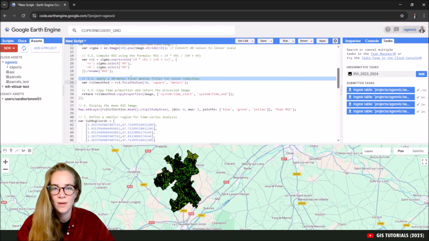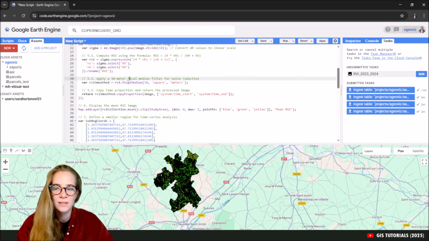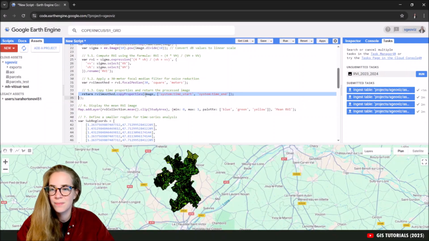In the second sub-step, we apply a noise filter. It is good to know that SAR data is noisy due to speckle, so we need to apply a 30-meter median filter that will help us reduce this noise while preserving the vegetation structure. And with this third step, we preserve temporal info. We retain metadata such as system time start, so we can use it in time series.